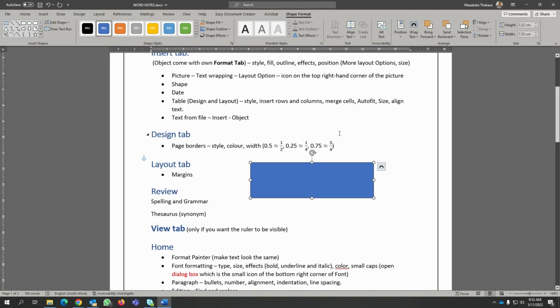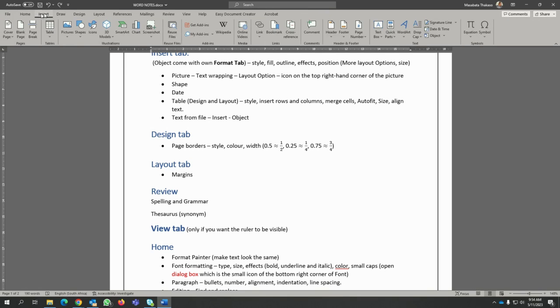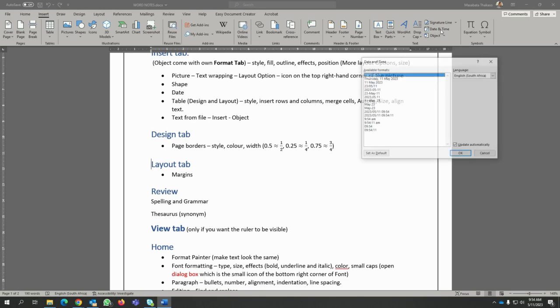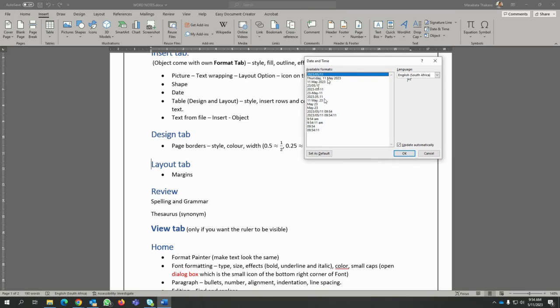And then what else do we have under the object that you can get from a test question? From the Insert tab, you are also expected to know how to insert a date and time. With this date and time, you will be required to use a certain format. If it's a day space month space year, that is that format there. They're separated by spaces, while that one is a year/month/day. And you will be told whether to update automatically or not.